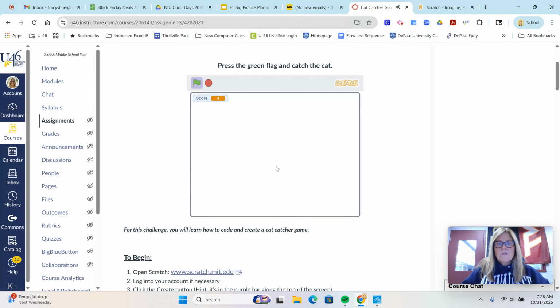When you click on the cat, you'll notice he says meow, and you can hear the sound meow. He says you caught me, and then the score increases. The way that we set up the game is when you catch 10 cats, so I'm going to go ahead and catch two more. When you catch 10 cats, you win. The game ends and you win. Okay, so that's what you're going to create today.